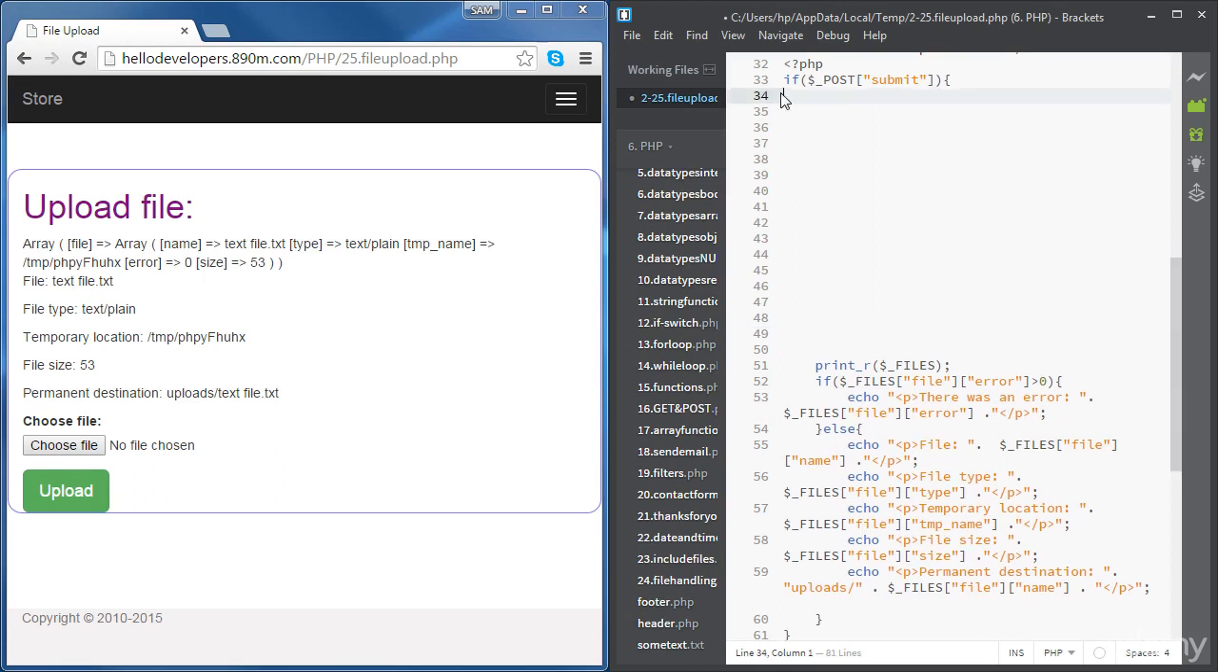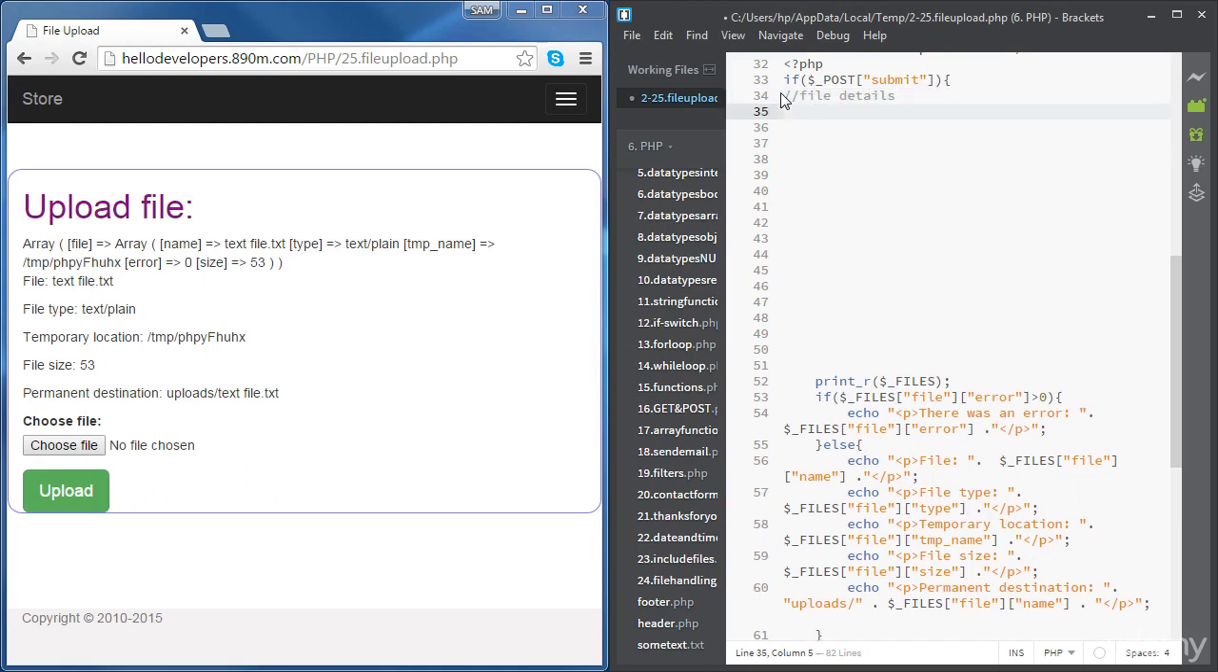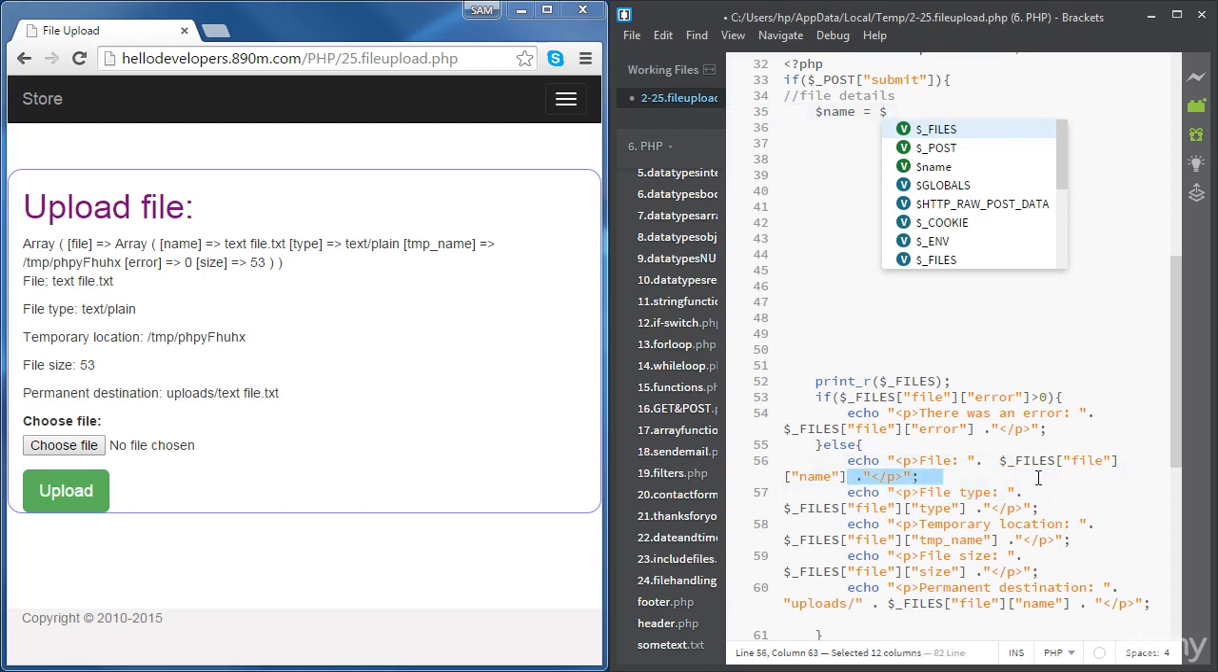Now before we start looking for errors, and just to make our code look really structured, we're going to create variables where we're going to store all the details of the file. And also we're going to create some other variables where we're going to store the possible error messages to display, as we did with the contact form that we have created earlier. So let's start with the file details. Let's get the name of the file, and that's going to be this one.